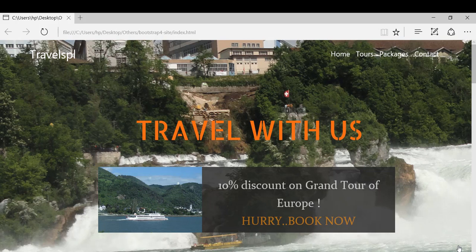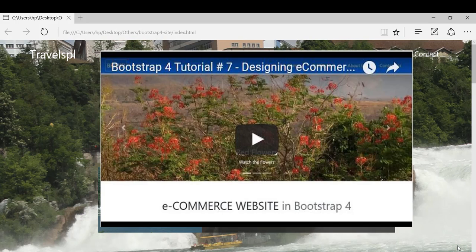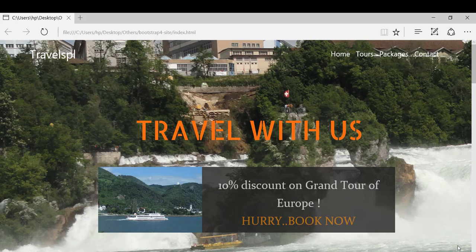Hi there, Bootstrap 4 is here and it is going to be the delight of web designers as it offers a variety of options to customize the website by using Flexbox and Sass. We have seen in my previous video tutorial number 7 how an e-commerce website can be redesigned from Bootstrap 3 to Bootstrap 4 by making use of the changes brought about in Bootstrap 4.